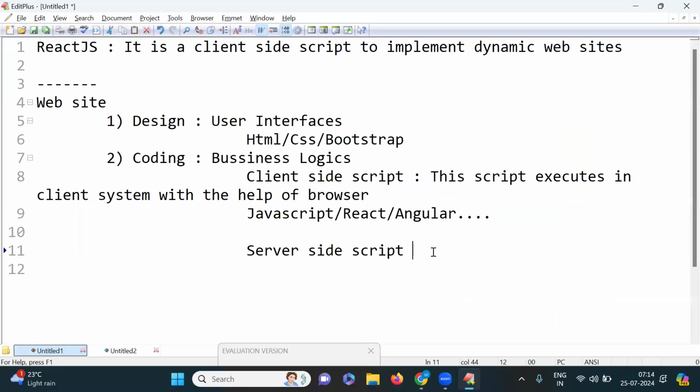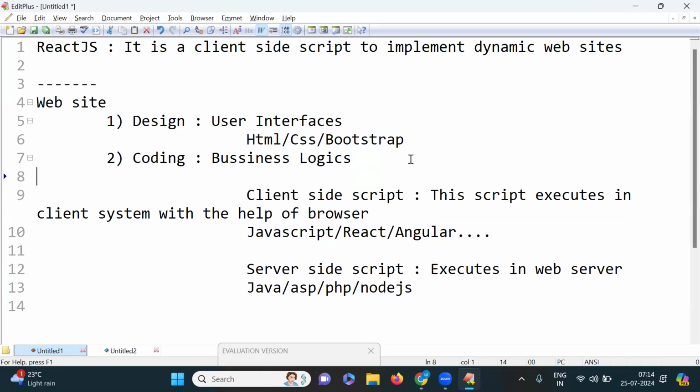Now, server-side script executes in the web server. So it executes on the server only. It is not downloaded into the client system. For example, if you implement any logic by using Java, JSP servlets, ASP.NET, PHP, or Node.js, all these technologies come under server-side scripting languages. Like that, we have two types of scripting languages. The first one is client-side script, and the second one is server-side script.